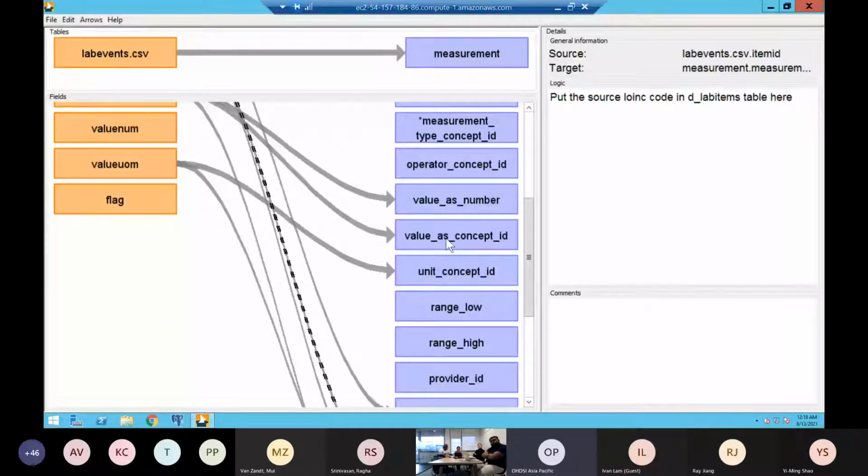So like I mentioned, for example, the COVID test has a result of positive or negative. If you look up positive and negative in Athena, you will see a concept ID for each. Then, instead of saving it as positive or negative, we will save the concept ID for those values for the lab results.